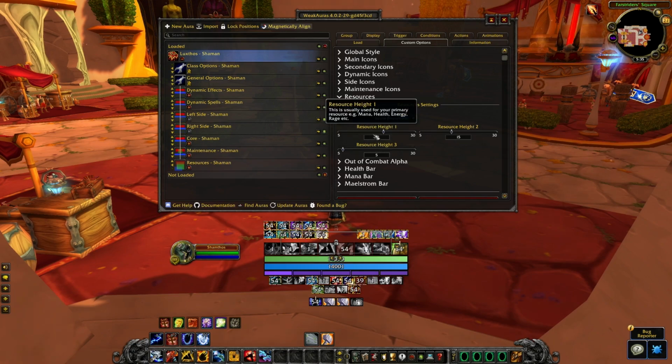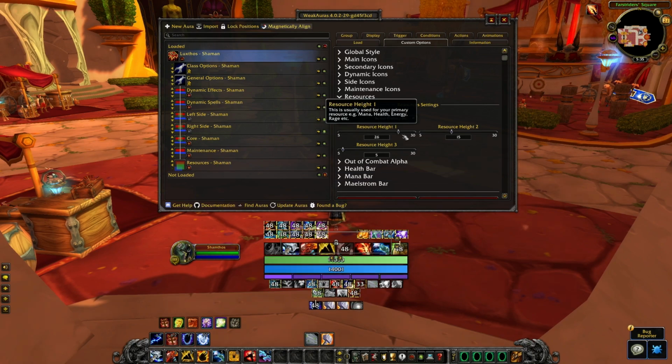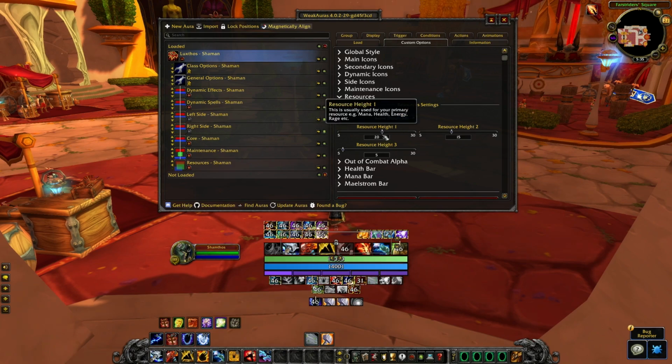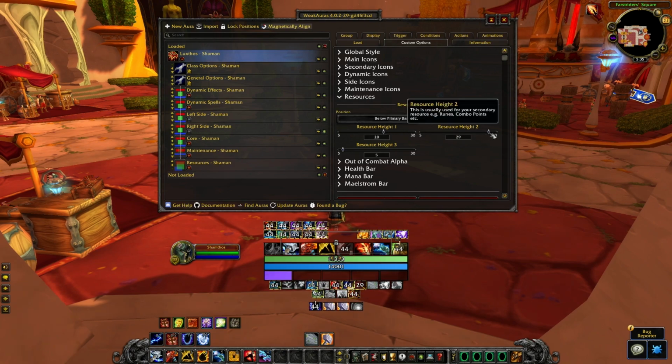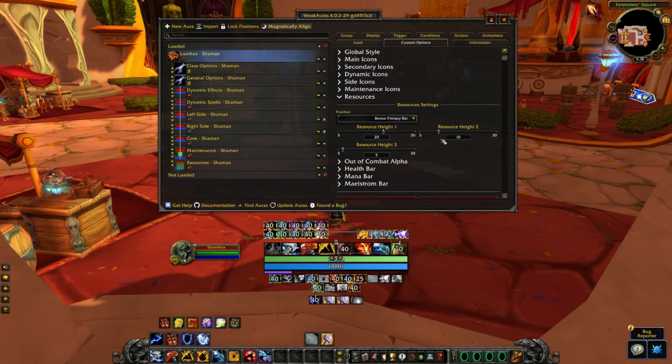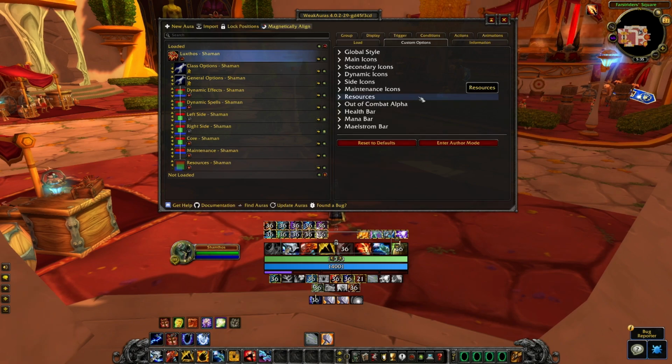The resource height is going to allow you to modify the height of the bars. The health and the mana use resource height 1, so they're both linked with this one. Resource 2 is going to be for combo point and maelstrom. So there we go. Let's do 10 for now. Why not? And then resource 3 is not going to be used for the shaman.